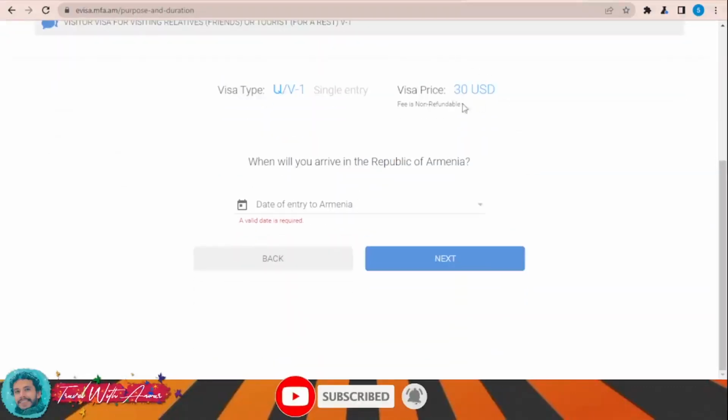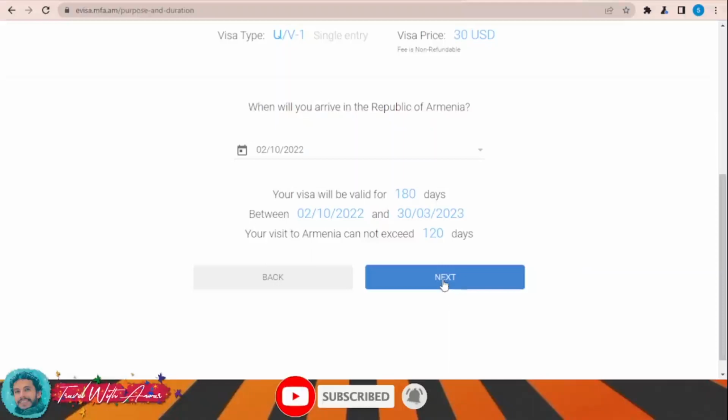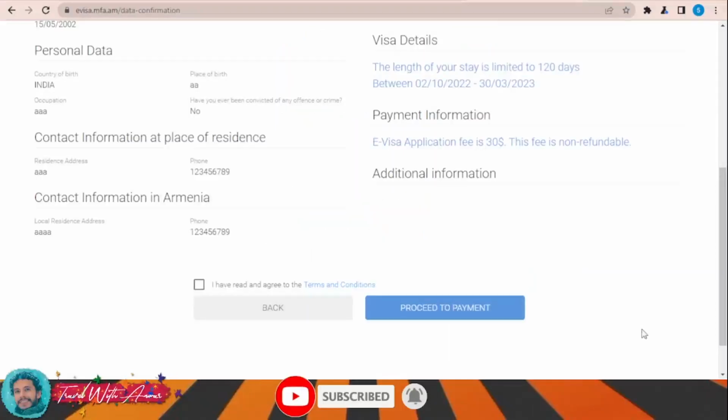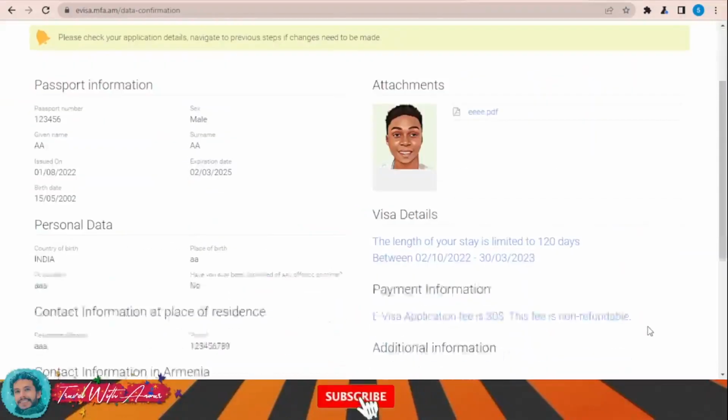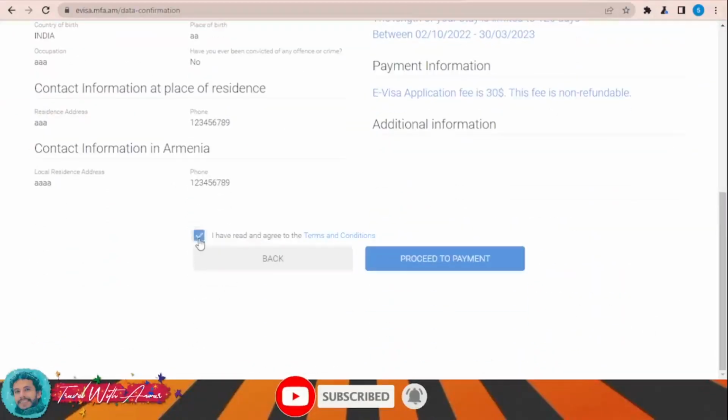Okay, so the price will be $30. Date of entry to Armenia. Let's say I'm going to enter that date. Then next. Okay, so now you are reviewing your data confirmation. If you are fine with it, click I read the agreement, proceed to payment.